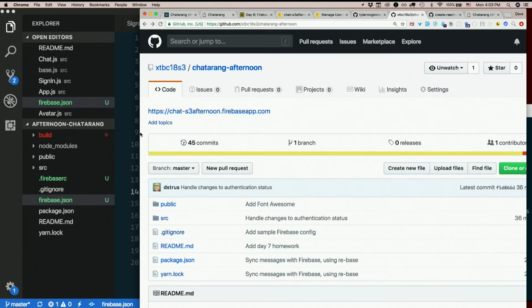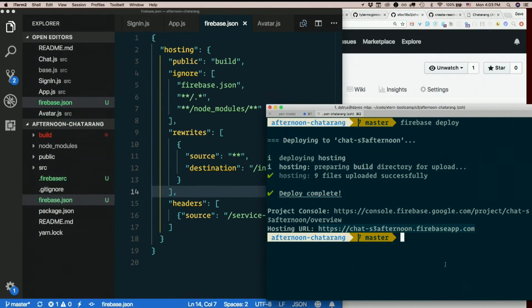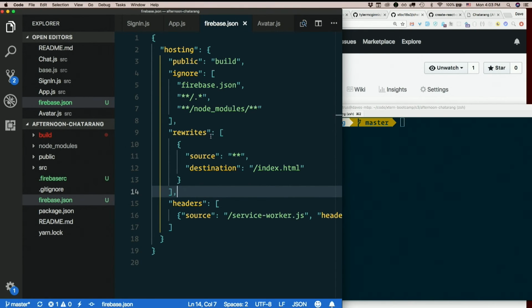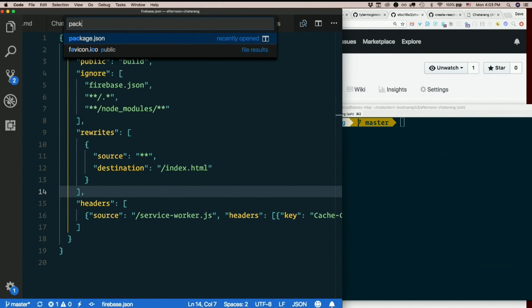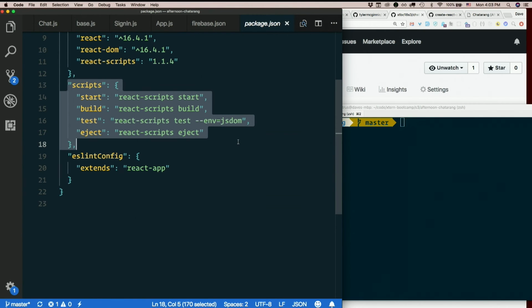We're not quite done with this, so keep in mind we have to do two things when we make changes. If you want to deploy again, you need yarn build to actually recompile the project and Firebase Deploy to actually copy it up to Firebase. So we could make this a one-step process by adding some scripts to package.json. So check out package.json. You see the scripts section. We have start, build, test, and eject.